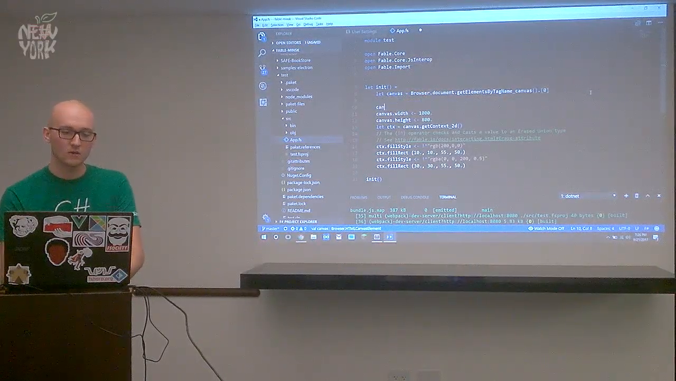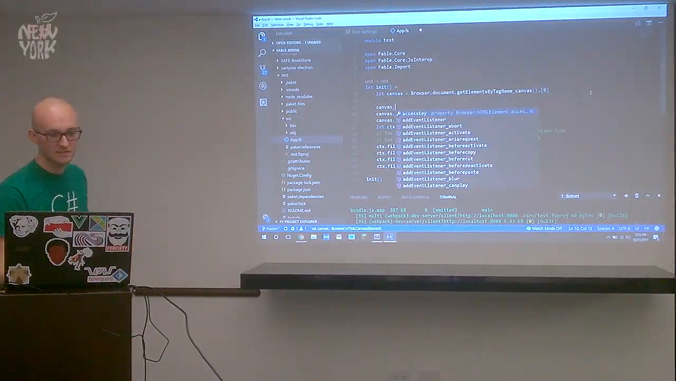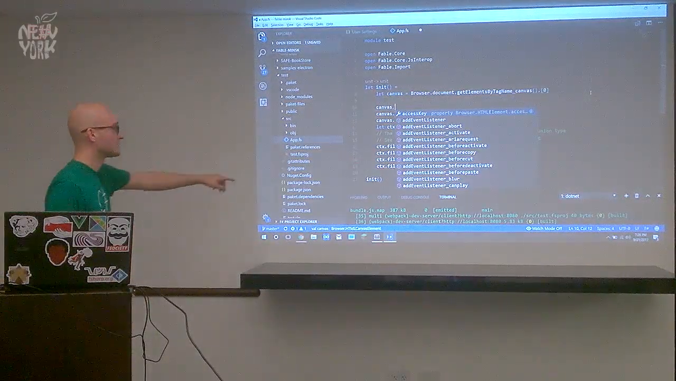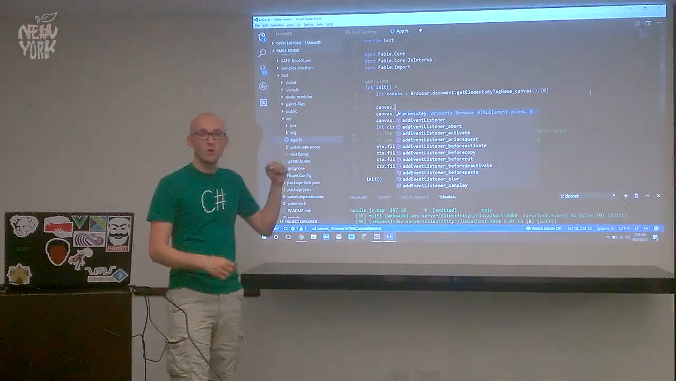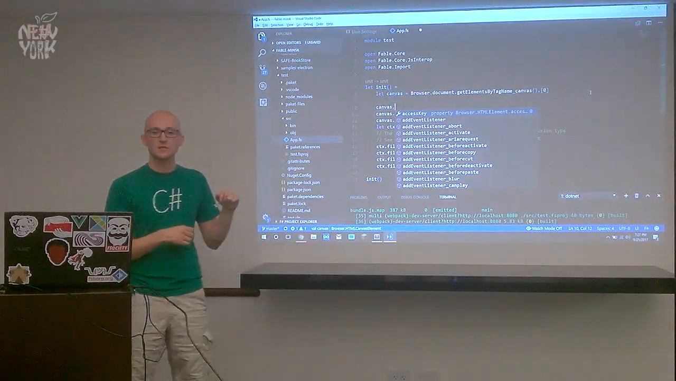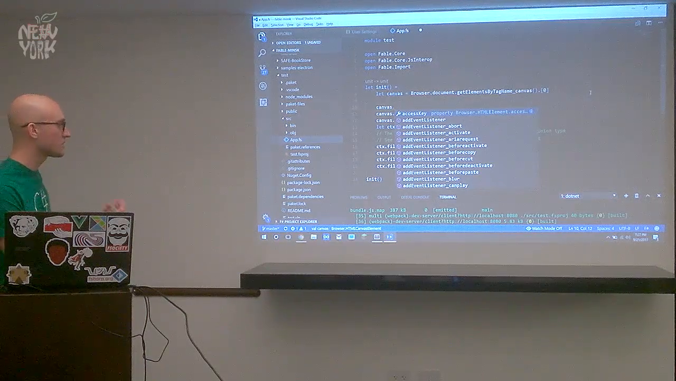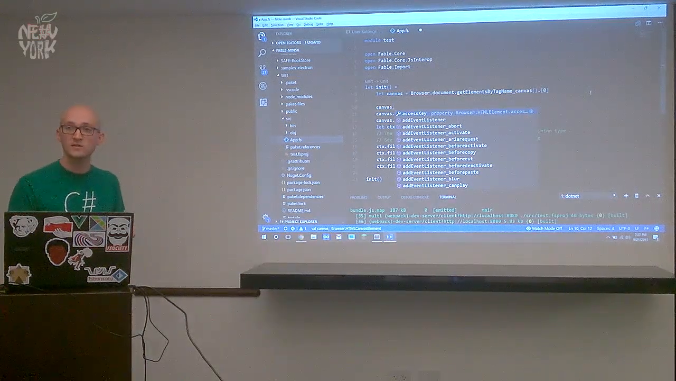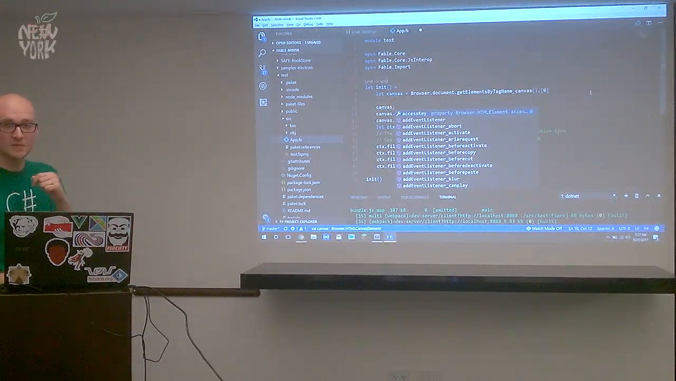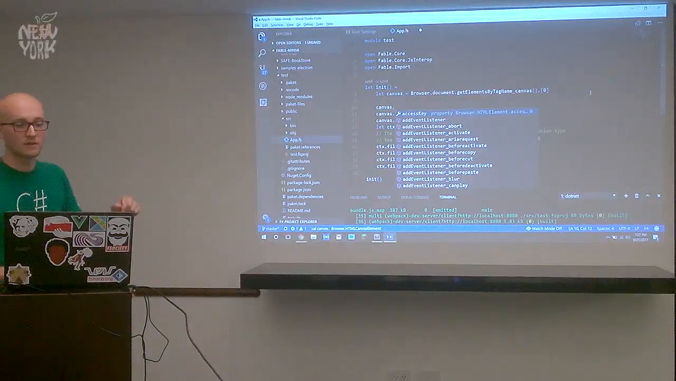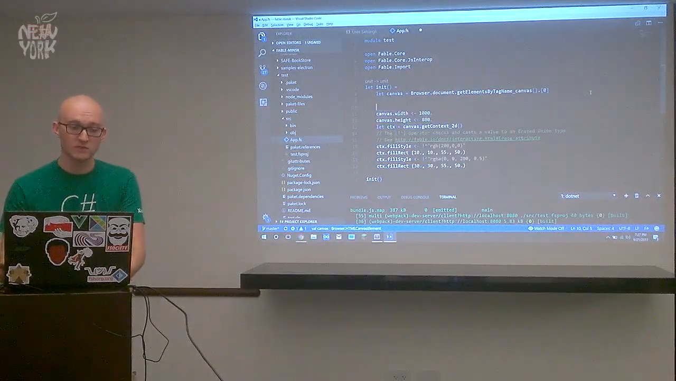So if I call canvas dot off of this, and if I wait a second, I can see everything that would be on that specific object. So there are bindings here for everything that exists. Pretty much anything that exists within your browser natively, you're going to have automatic typed bindings for in Fable here, which is very nice.